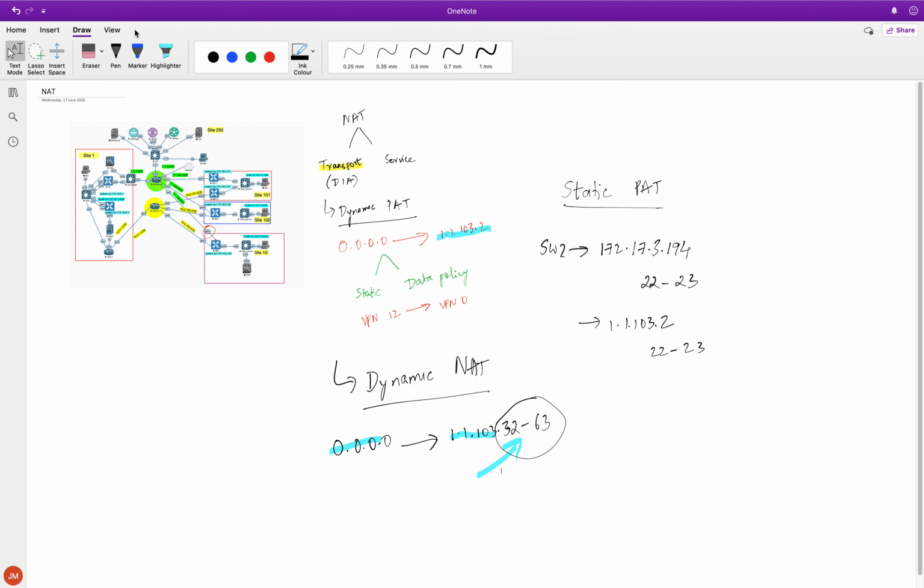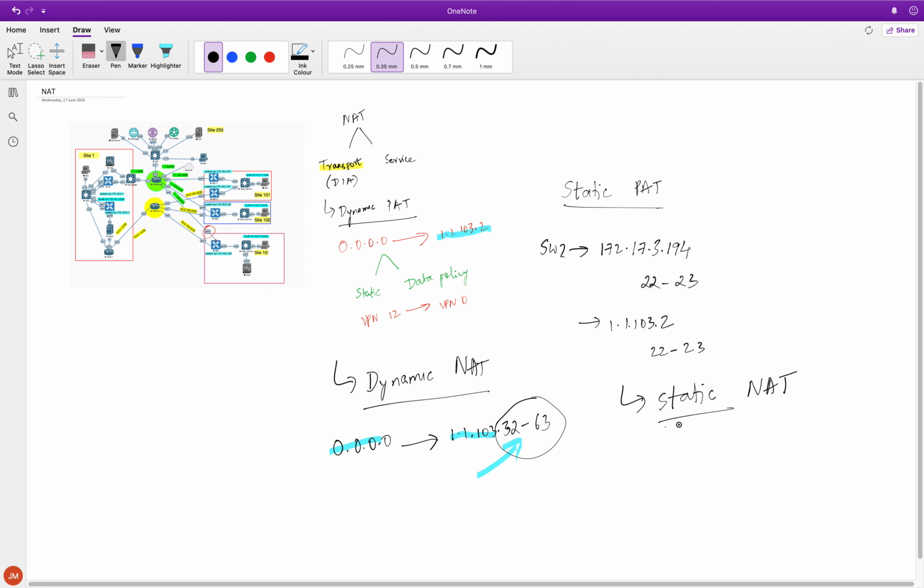Right, so here we are. So let's do the last part, which is going to be my static, but this time not PAT, it is going to be static NAT, right? Just to recap the various things which we have done today: we did dynamic PAT, we did static PAT, we did dynamic NAT, and now what we are going to be doing is static NAT.